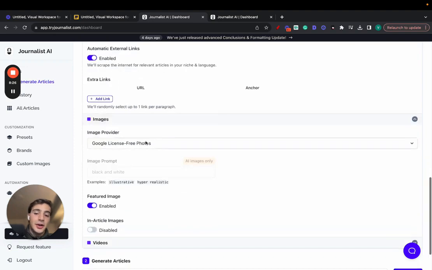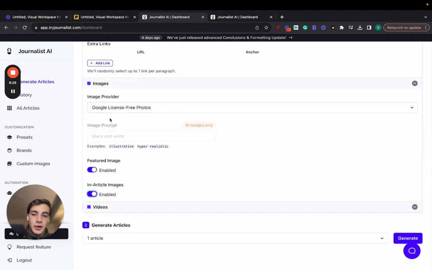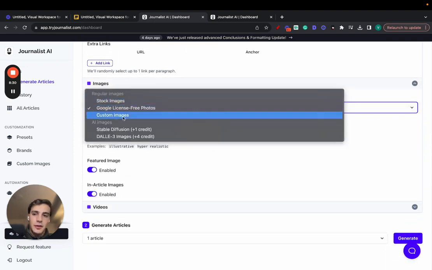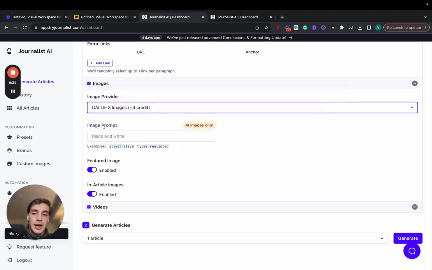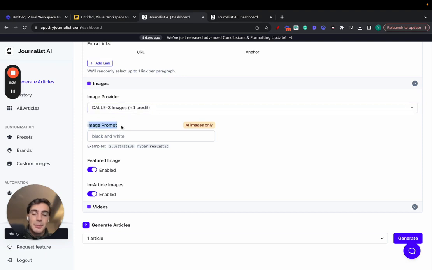Images. These are the in-article images or featured images, however you want. You can use Google license-free photos, stock images, your own images, or AI images. These look amazing if you want to try them out. And also, you can play around with how you want the images to be like: illustrative, hyper-realistic, vector.